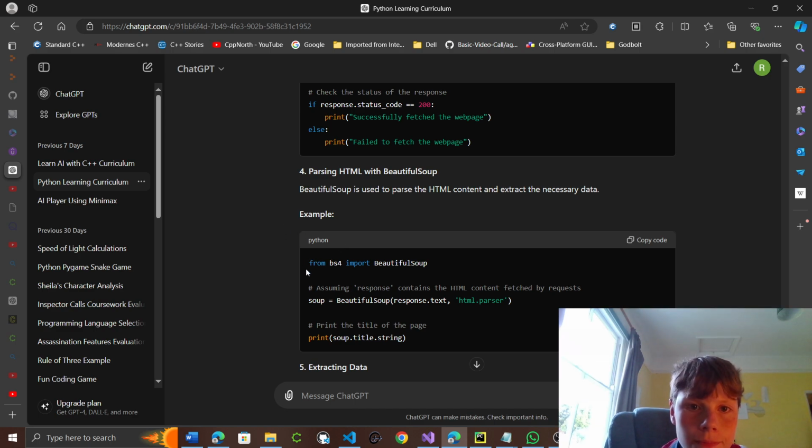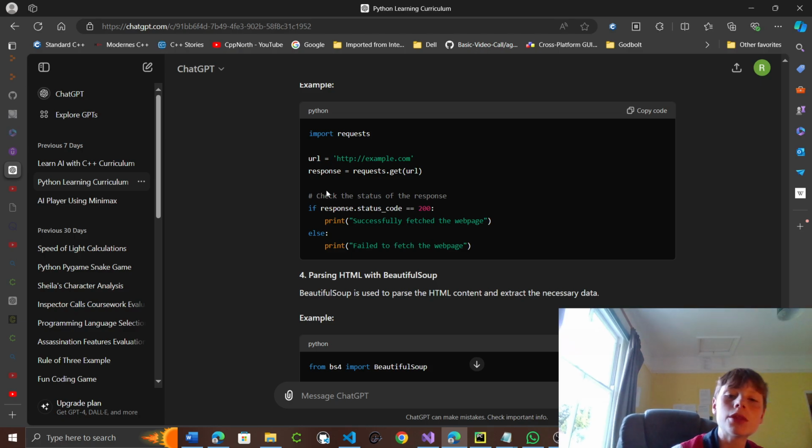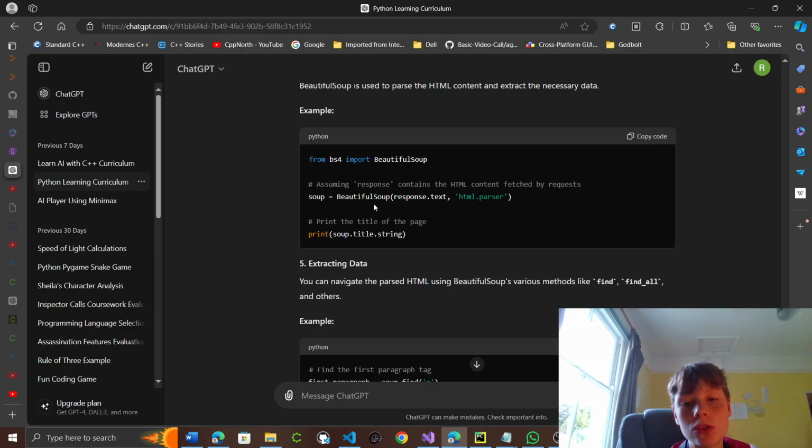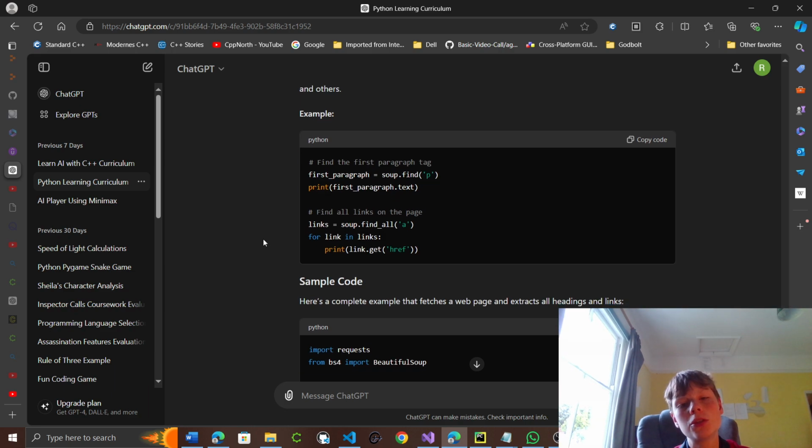So then from the response we can just use Beautiful Soup to parse that, and soup.title.string. So it basically returns the object, the DOM, Document Object Model, I think, isn't it? Yeah, basically a bit like it. So first paragraph: soup.find('p'). So you can also find all.